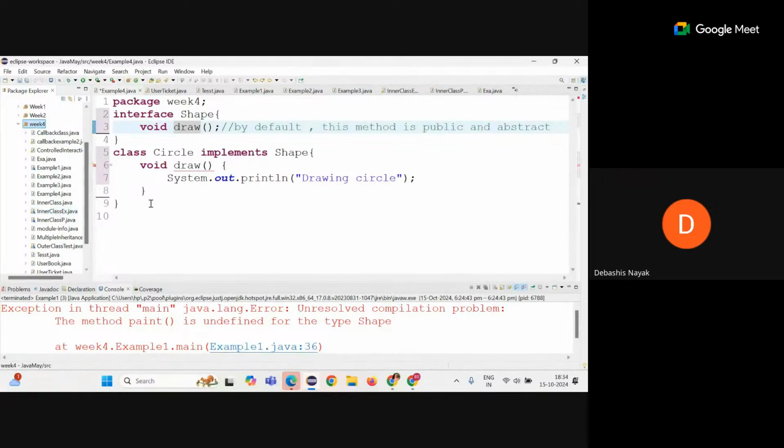So to get access to this line, void draw, outside of week 4, we have to provide public. Yes, right. And this is because of this interface thing, because it gives us public. The line number 3 gives public by default, so that's why it cannot be private. It should be public. In this case, that is the reason. Here, the method draw is public, so we cannot reduce the visibility. Another rule.